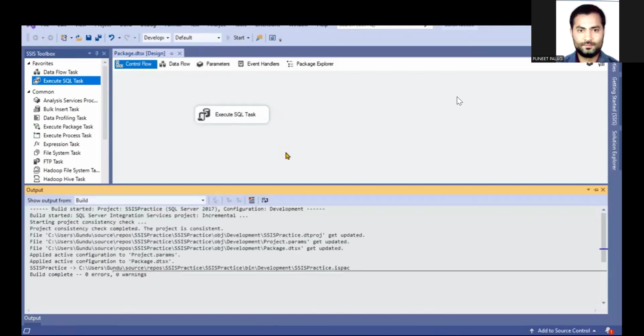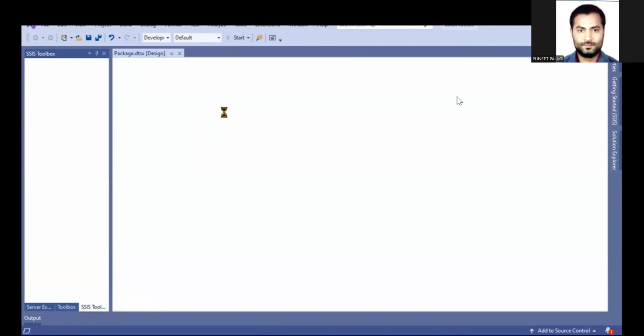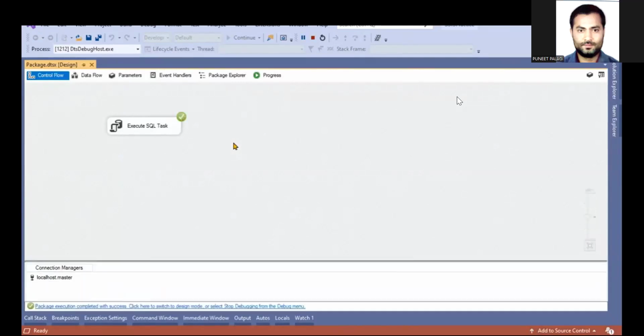So we will use this SQL task for various scenarios. If we want to execute a SQL dynamically, or for automation purposes, or to integrate, whichever way, if it's a SQL related task, we can use it and we can choose the Execute SQL task. And we will execute this. As you can see, it has been executed.